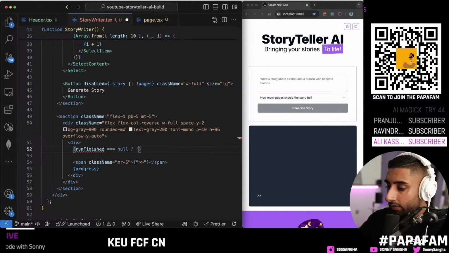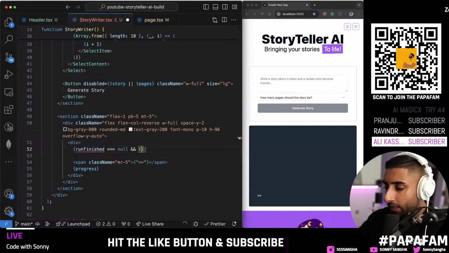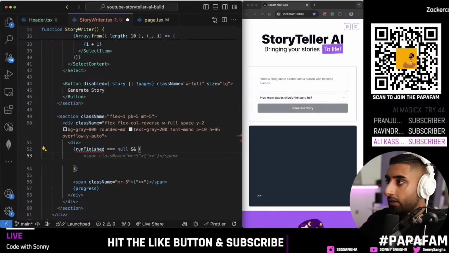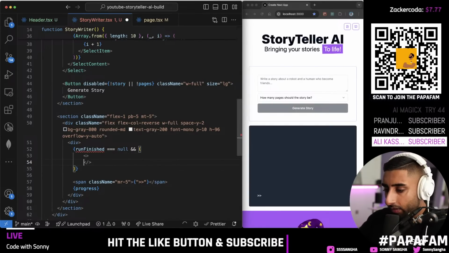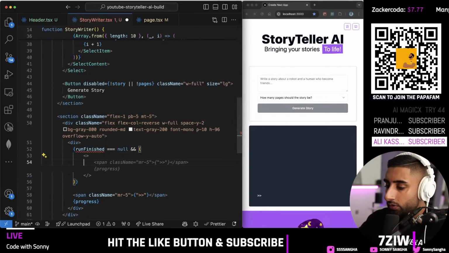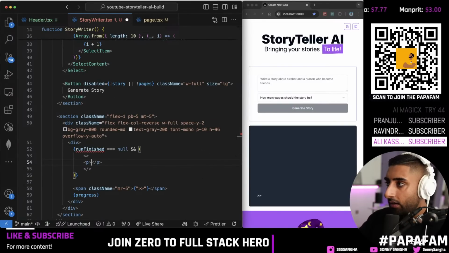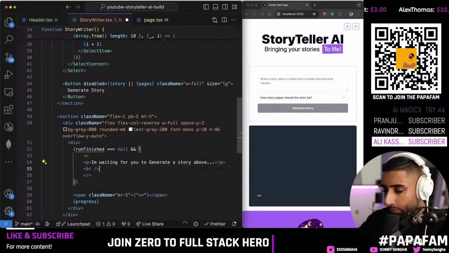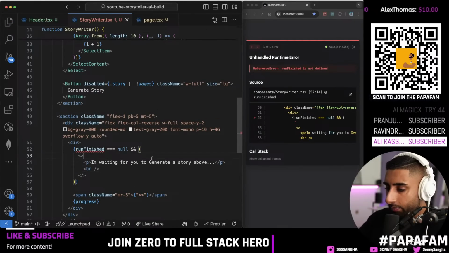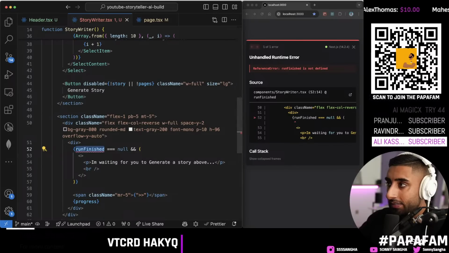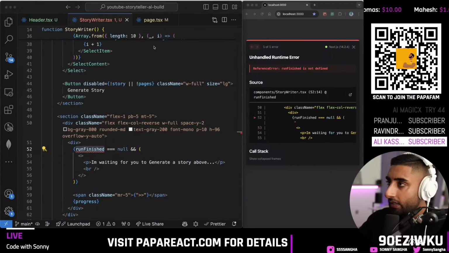If it's not finished, so if it's null, then we're going to go ahead and say the following. I'm going to have a little fragment because I've got two children next to each other. The first one is going to be a span. Well, really, this could be a p tag, which says I'm waiting for you to generate a story above. And then I'm going to have a simple break. I'm being a bit lazy there, so break will make it easy. Run finished is not defined, so we need to go ahead and define that right now.